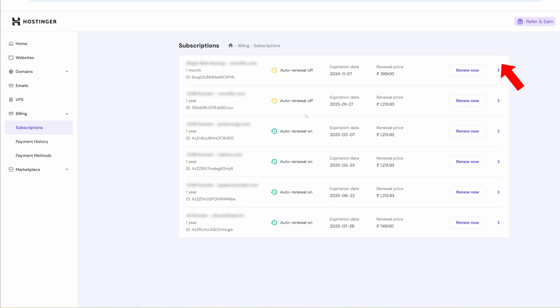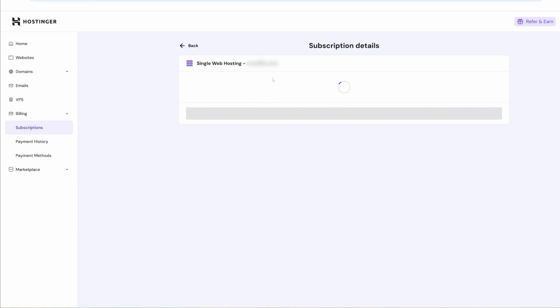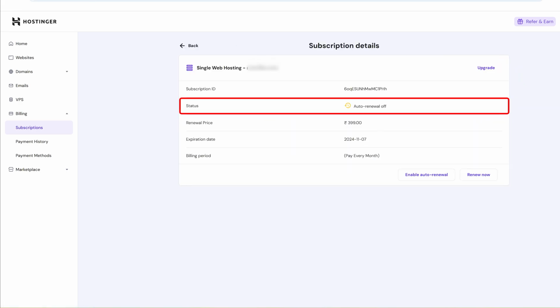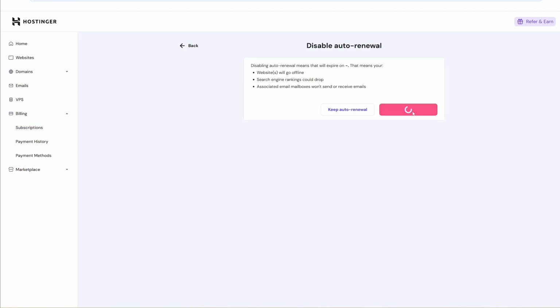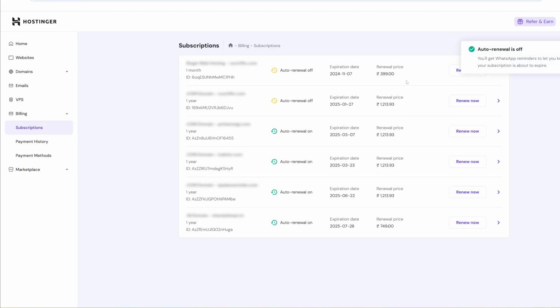So the same thing we can do for hosting as well. And since I already have disabled it, that's why it is showing enable auto-renewal. So let's say if you are very sure that you want to keep a certain subscription, then I would recommend in that case you should turn it on, because the service here is super critical for you. You do not want to disable it because this may cause huge impact or damage in case you forget.